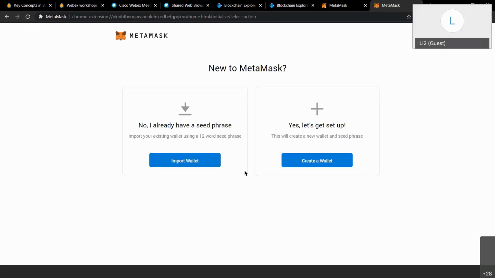We'll click on get started. It will give us two options: if we already have a wallet and want to import it, or if we want to create a new wallet. If you look closely here, it's giving the first option, I already have a seed phrase, right? So this is very important.